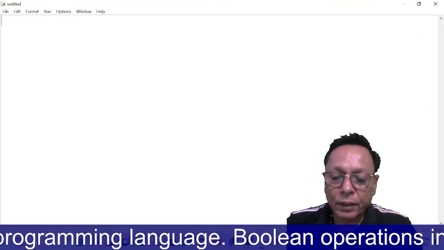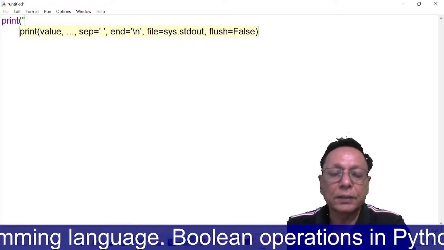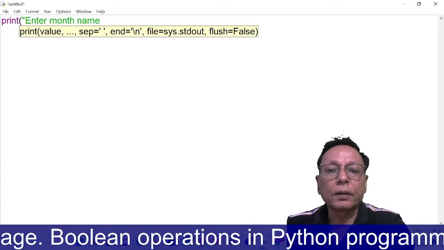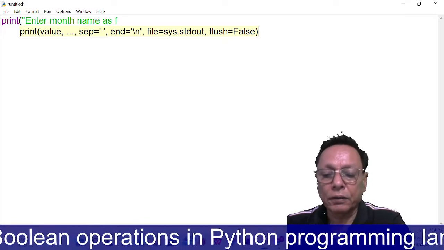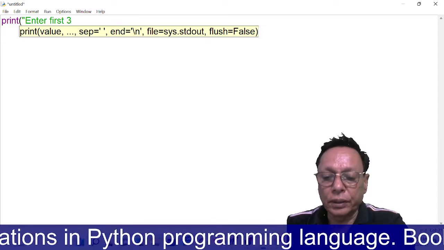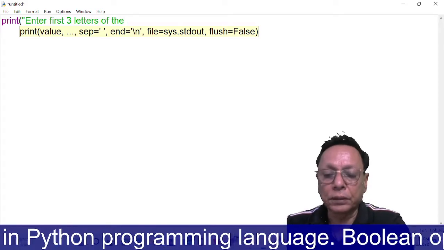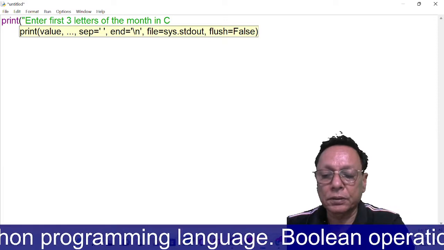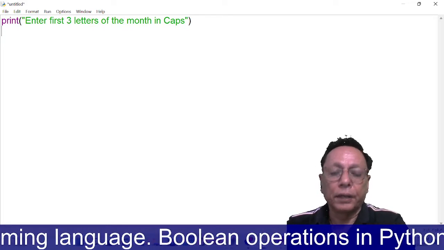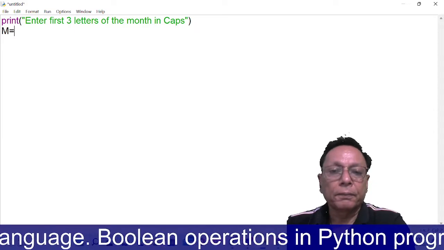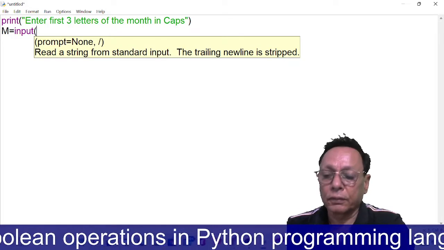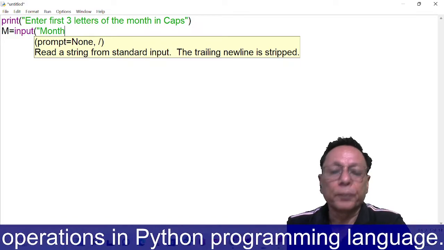So this is the program. I am going to print here: enter month name, as enter first three letters of the month in caps. Here I'm taking month as input.